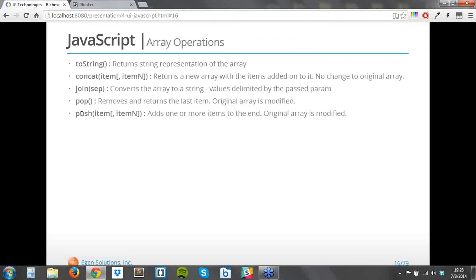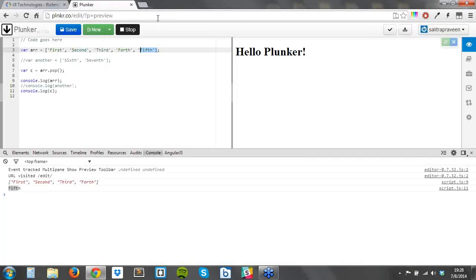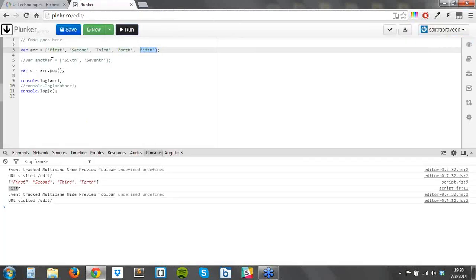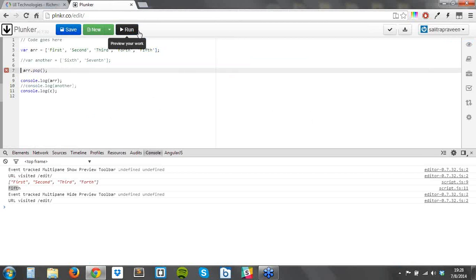Then there is something else, which is push. You should be using push anytime you want to add something to the array, if you don't care about the index. You can push as many items as you want, and it will add one or more items, depending on how many values you pass here, to the end of the array, and the original array is modified.